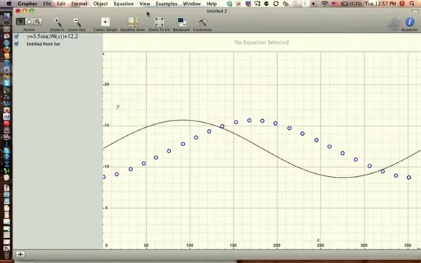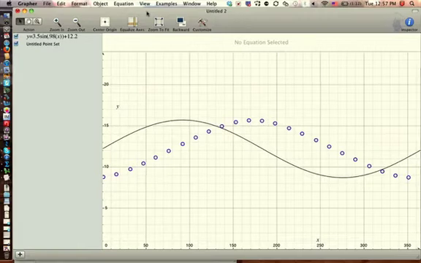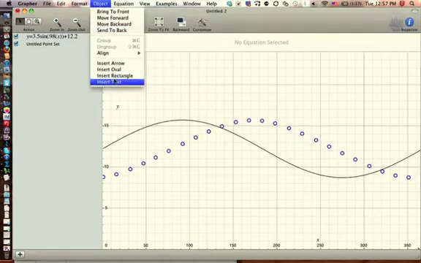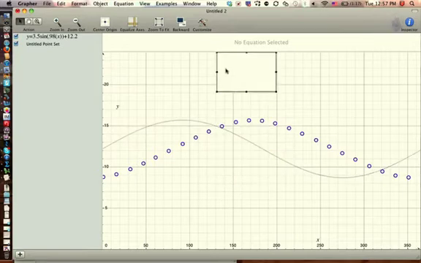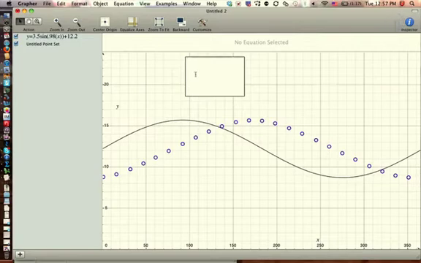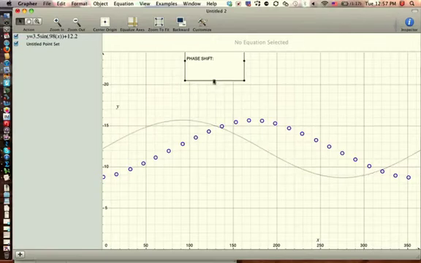Now, one thing I love about communication is when you actually have pieces of communication within the graph. So I'm going to show you how to do that right now. You're going to go to Object, Insert Rectangle, and maybe just put it up here. Then you can double click on it and say phase shift. Phase shift is probably new vocabulary for some of you, and that's simply how much the graph is going to move along the x-axis.